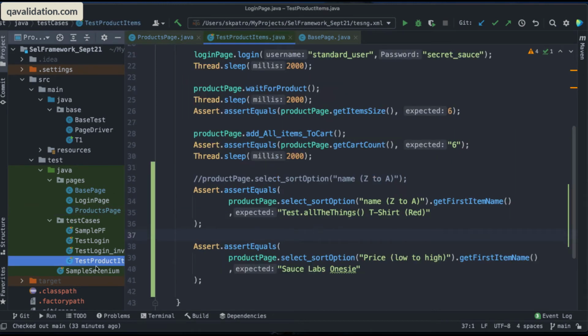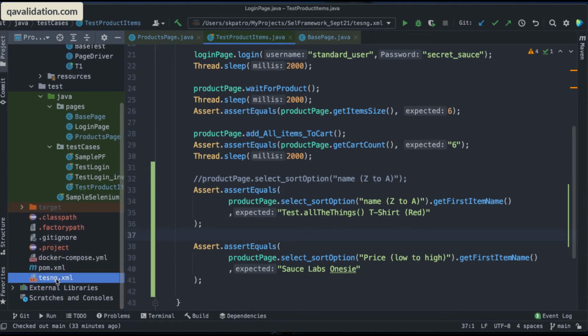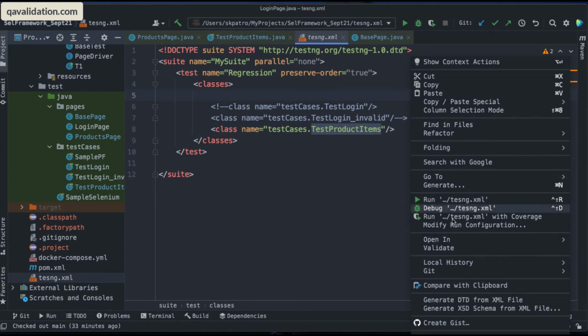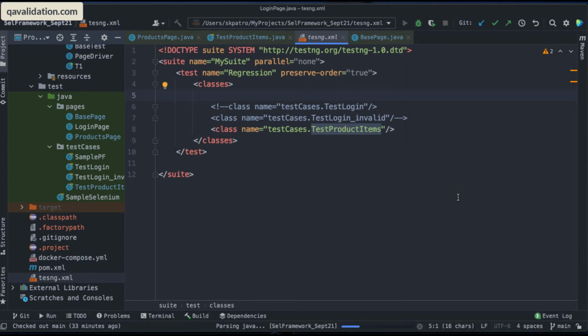Now let's first quickly run it. For this, I'm going to go to my testng.xml, and in our previous session we have already added this test case. Now let me right click and run this.